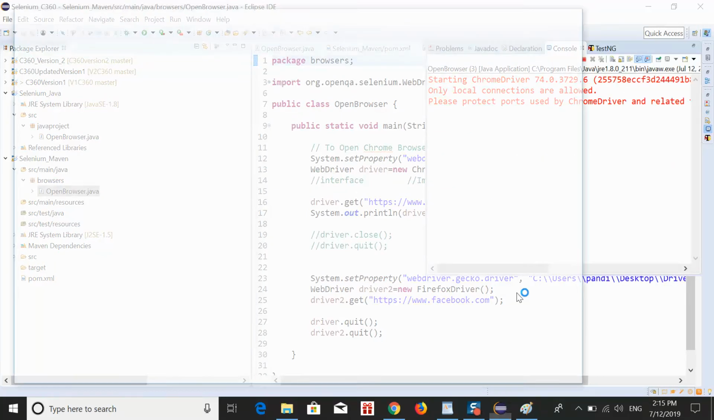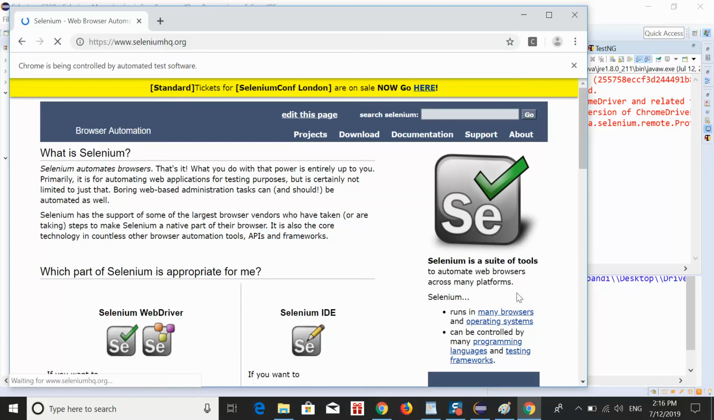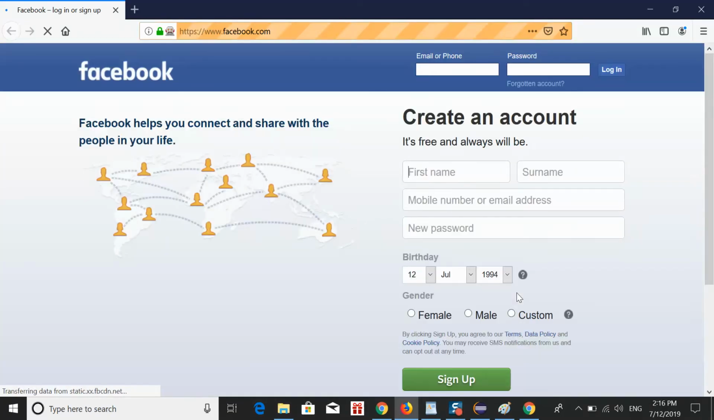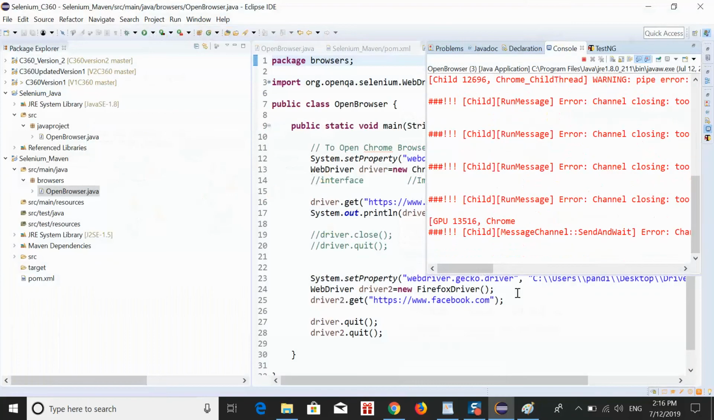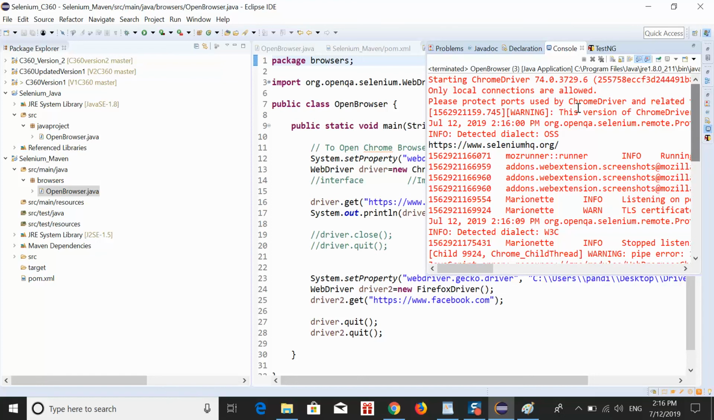Okay, it is opening the Chrome browser. Okay, it will print the current URL and then it will open Firefox facebook.com. So it will close both the windows. Okay, so you can see it's working. Selenium script is working fine.